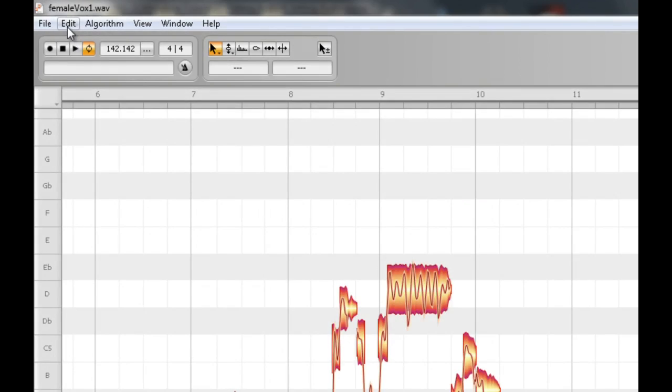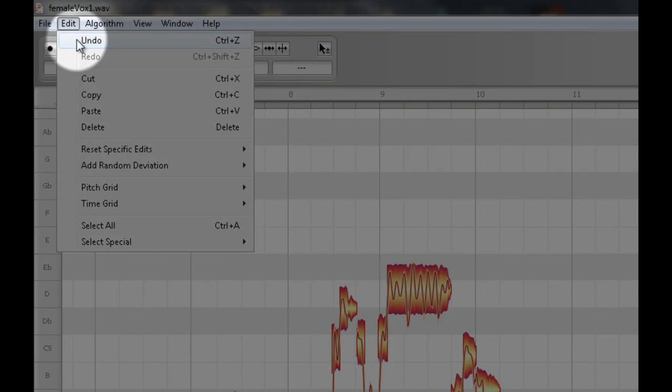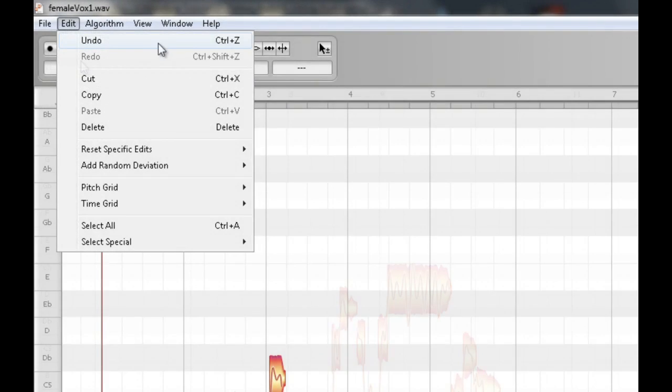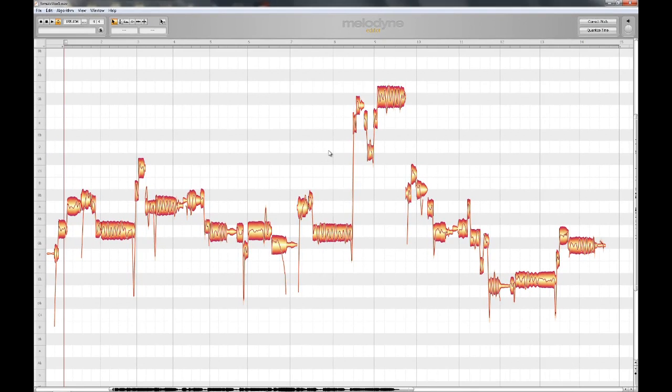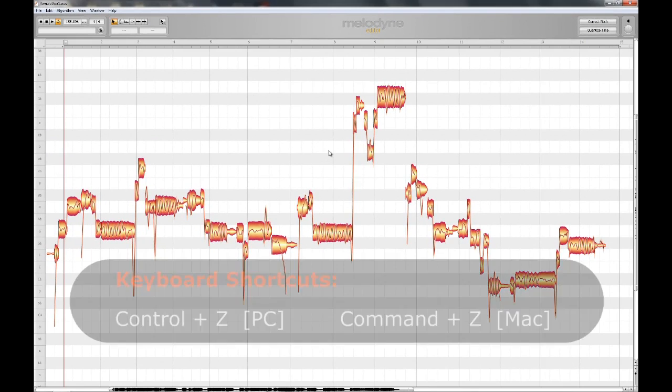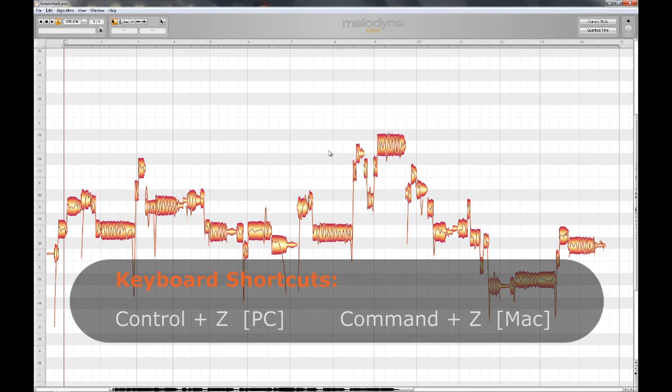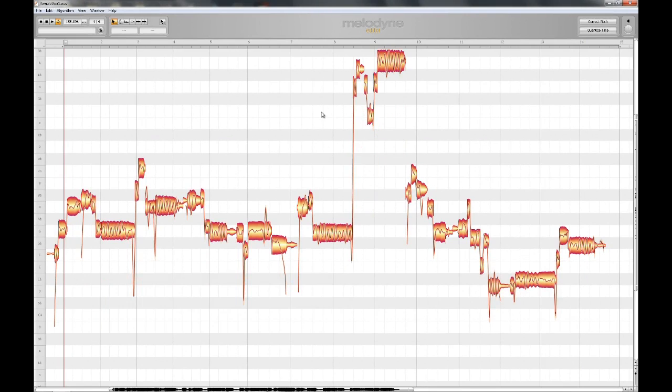The next two commands I'd like to cover briefly are the Undo and Redo commands, as they both have similar functionality. The Undo command will restore the last thing you did previously. It can be accessed in either one of two ways, either via the Edit menu or by using the keyboard shortcut Ctrl-Z on a PC or Command-Z on a Mac. You can continue to step backwards through your edits by repeatedly pressing the Undo command.